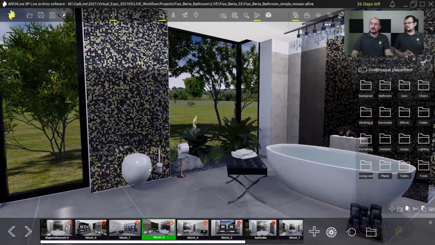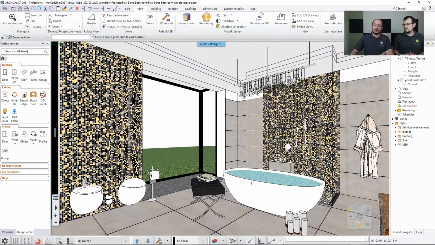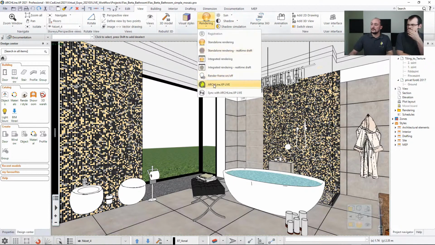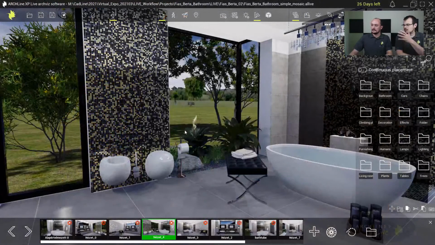So let me switch back to ARCHLine, and here I'm going to change how this layout looks. This is how we changed it. There are 2 sanitary ware, and the layout is quite different. If I would like to synchronize these to the model opened in Live, then I can go here, and instead of creating a brand new visual, I'm just syncing those changes. I'm clicking on this one, and we will see the changes appearing on the other side. All right, so you just synchronize the changes.